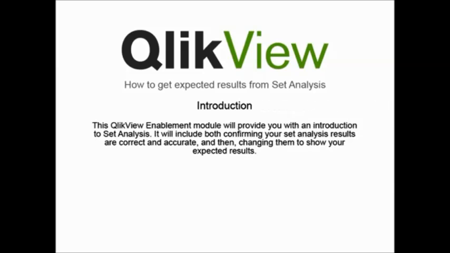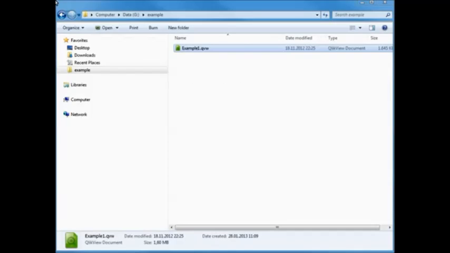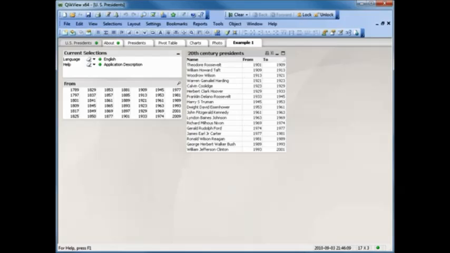This ClickView enablement module will provide you with an introduction to set analysis. It will include both confirming your set analysis results are correct and accurate, and then changing them to show your expected results. We will begin by using the President's demo application to explain the difference between correct results versus expected results. Set analysis means an expression is calculated over another data set than the current selection.